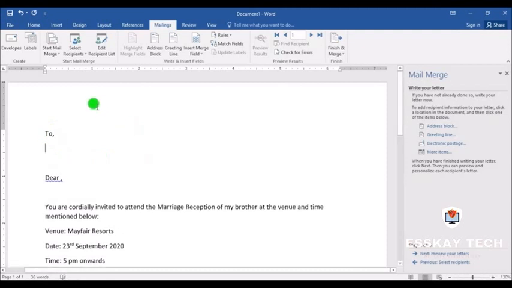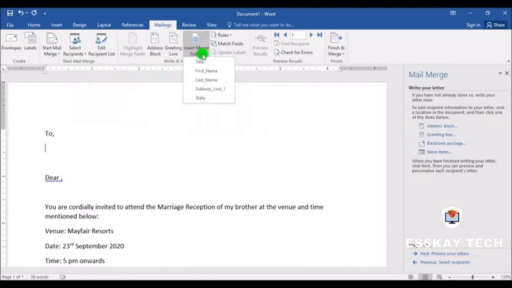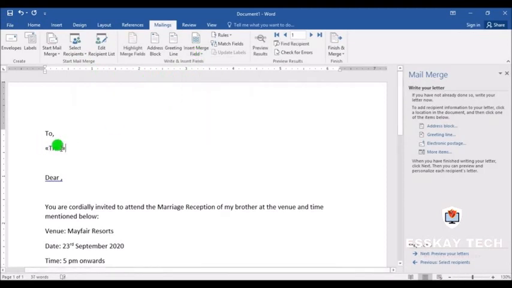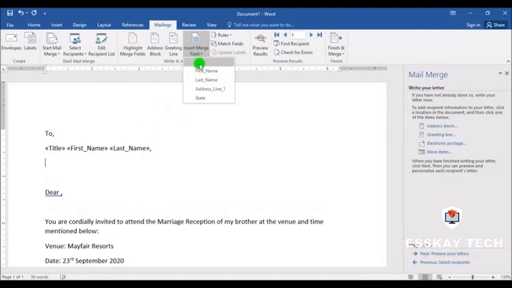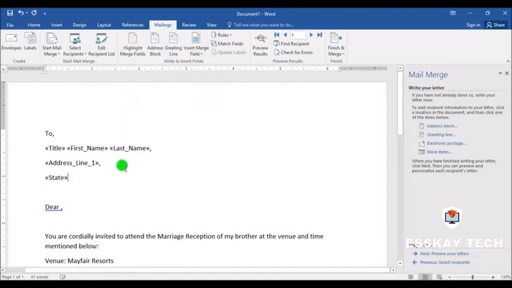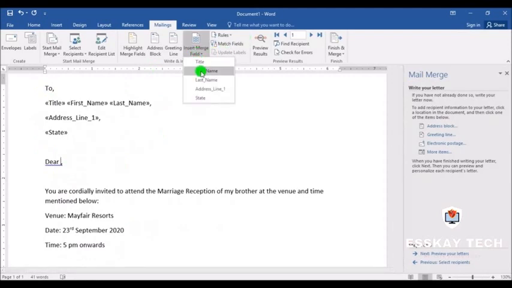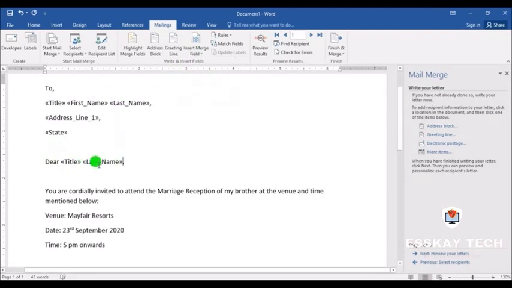Select recipients, insert merge field. I have to write the title. First the title will come, give a space, first name, space, last name, then comma. Go to the next line. Address line 1, comma. Next line, state. And here, how do you want Dear? Dear title, Dear Mr. and last name. So this is the way it should come.